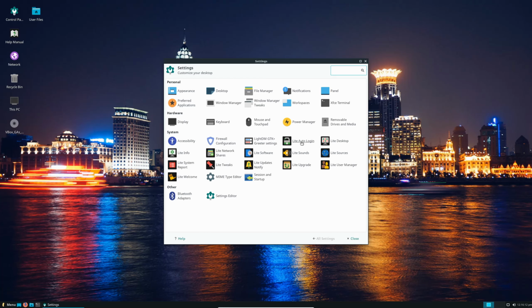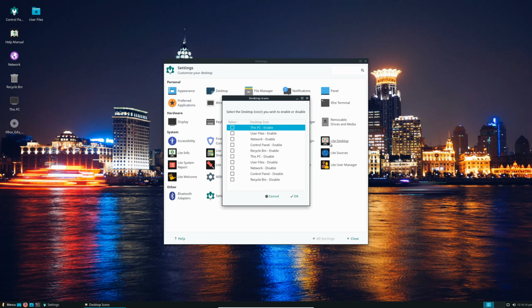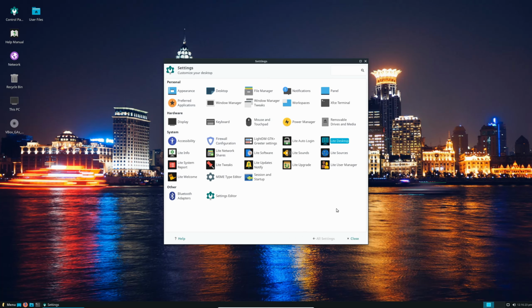Lite login. We can enable auto login here. We have Lite desktop, so we can say which icons you want to enable or disable on the desktop. So that's a nice little touch. Instead of dragging and dropping, well, I'm sure that works as well, or right-clicking and saying go here and there. We have Lite info. Hardware status does not accept submissions from a virtual machine.